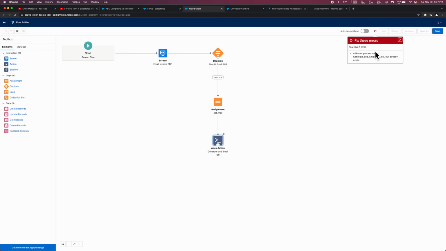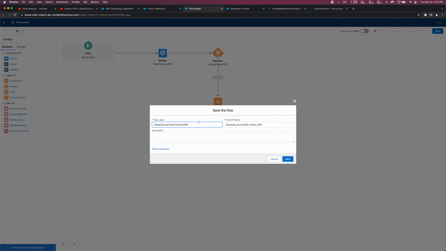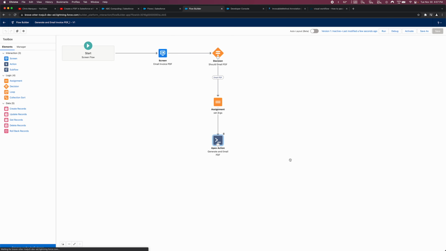And it looks like we already have a flow or process named that from earlier. So let's go ahead and I'll just call this one because I'm feeling very original right now. And yeah, I did have one because I was testing this out earlier. So let's go ahead and click on save with that new name. You'll see here it was saved, and we can click on activate to activate it in our actual org itself.